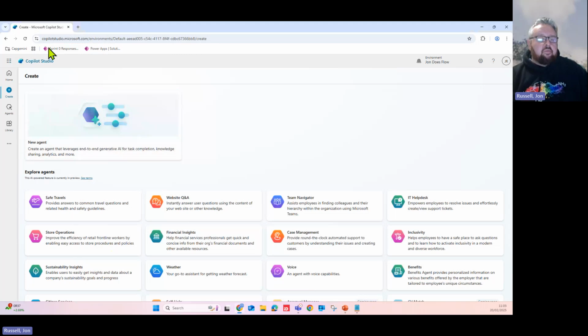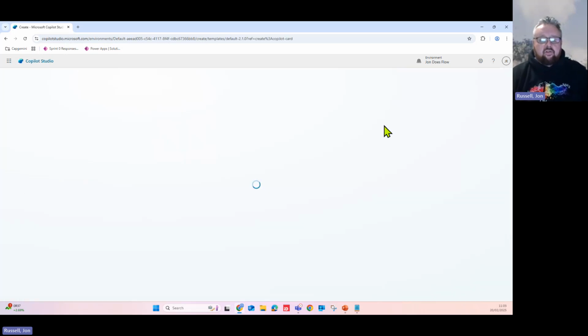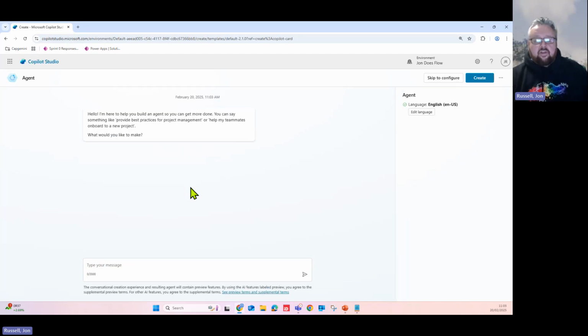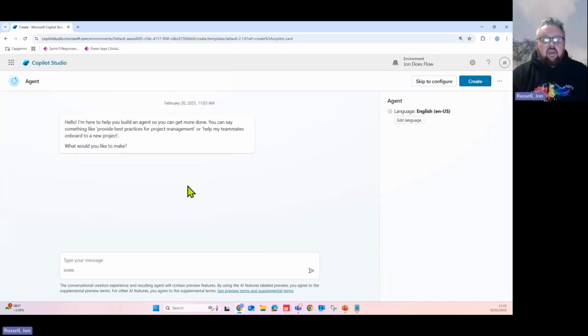I am in copilotstudio.microsoft.com. I'm in my own environment. I have set up a trial and I'm going to click on New Agent. And it's going to jump straight to a conversation, and it's using Copilot to build a Copilot Studio chatbot.